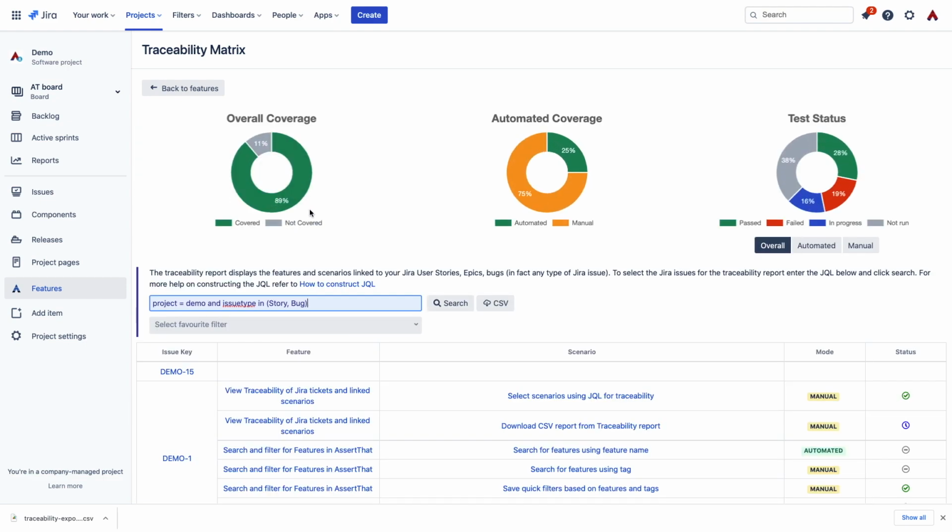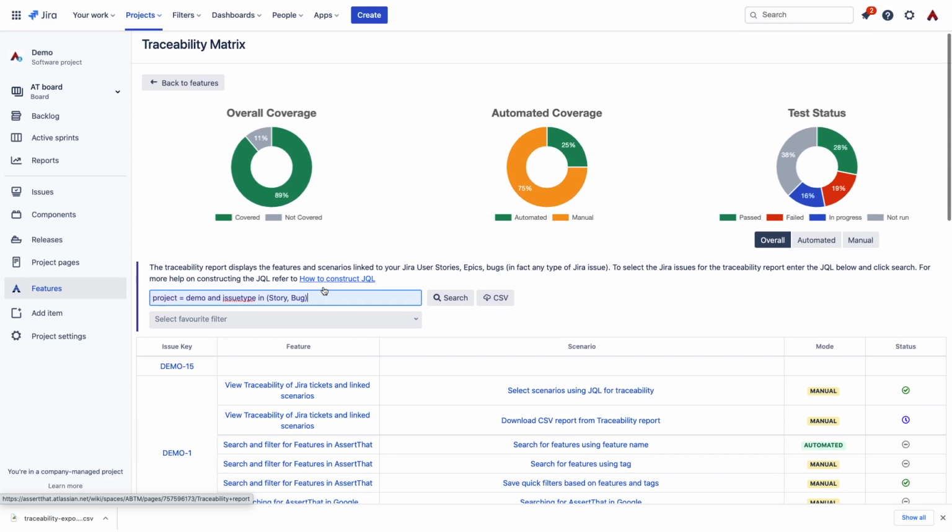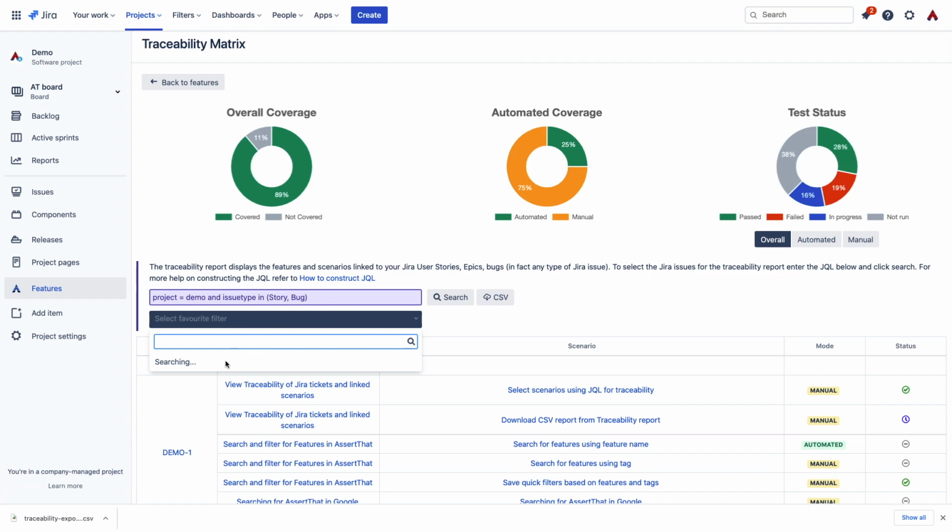More information on writing JQL can be found on the link here or on Jira's help pages. Alternatively, you can select your favourite saved filters from the drop-down.